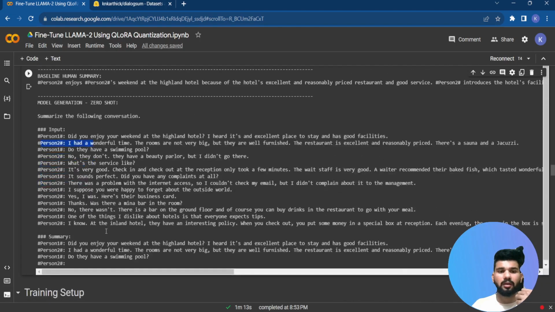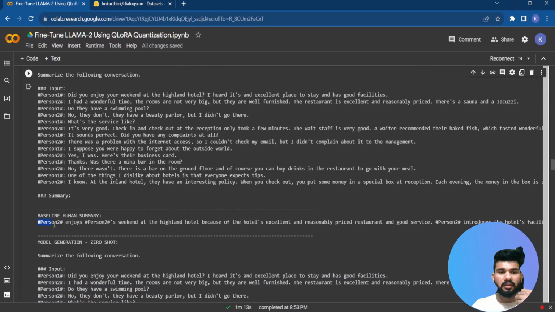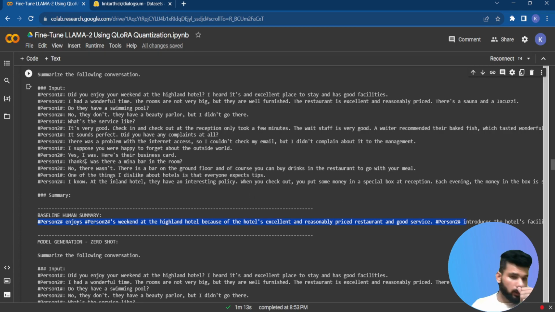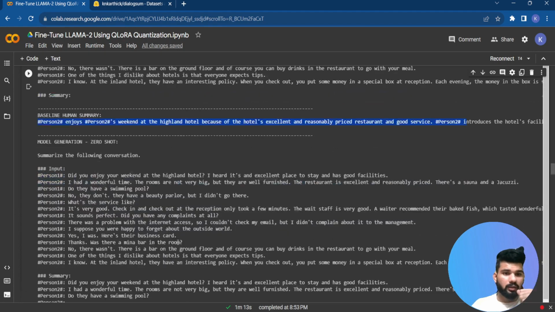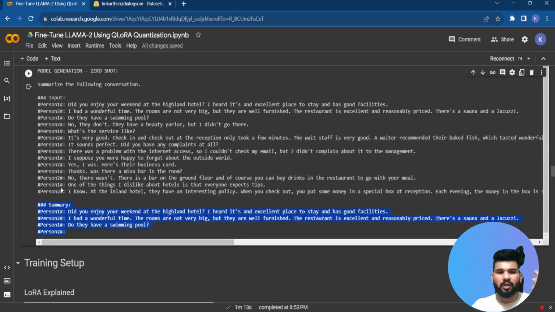It's trying to complete the conversation that he had. So if you see at the top, this is the baseline human summary. This is the actual summary that is required, that is given by this particular conversation in the data set. And then this is a model generated summary. So you can see it's not doing very well in generating because it's not a chat model, and it doesn't have the capability of understanding the instructions, right?